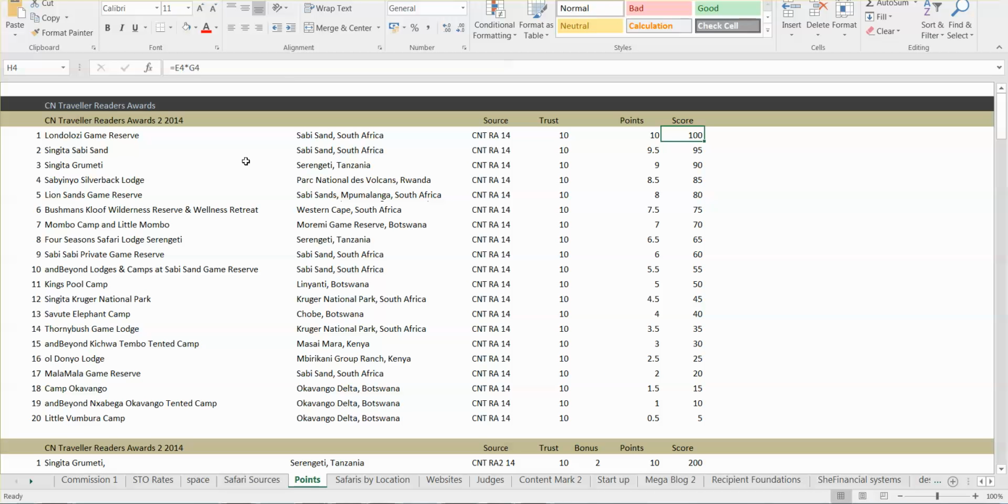Each safari will get points. Here we can see in Condé Nast Traveller Awards 2014, Londolozi was first, Singita was second, and because of that, Londolozi gets 100 points and Singita gets 95. Once we've gone through about 10 different tour operators and about 8 different sources such as Condé Nast, for all the different locations we'll have probably 1,000, maybe 1,500 different pages of this, and each one will have a score, and the safaris that get the highest score across all the different sources will become our number ones and number twos.